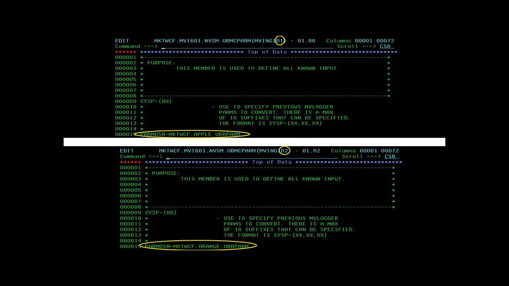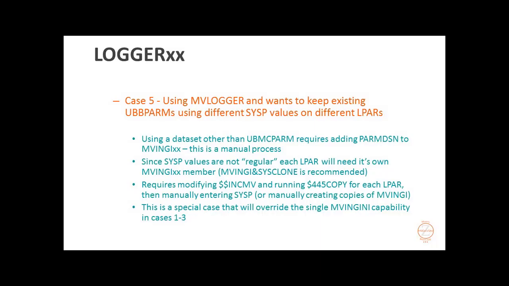Here's an example where the PARMDSN parameter cannot use system symbolics to specify the UBB parm names. Similarly, if the SYSP variable is different for some LPARs, the same process will have to be followed. For instance, if some LPARs use the default logger only, SYSP equals 00, and some use the logger for auto-operator automation logging, SYSP equals 00,AO, then separate MVI XX members will be required.